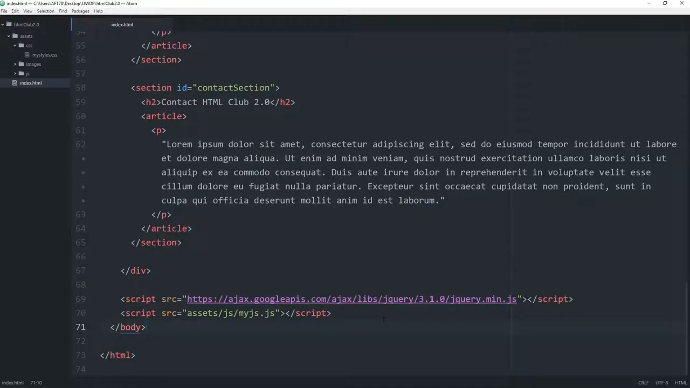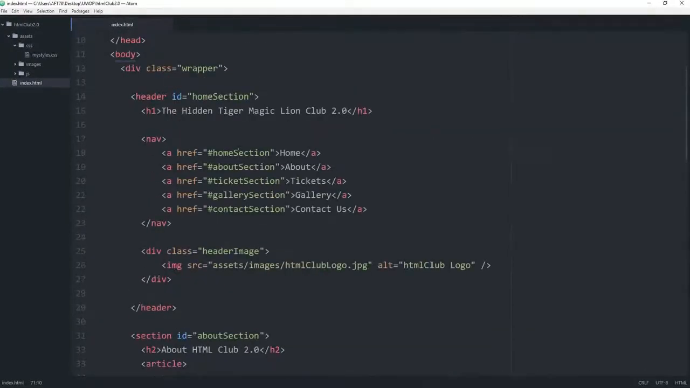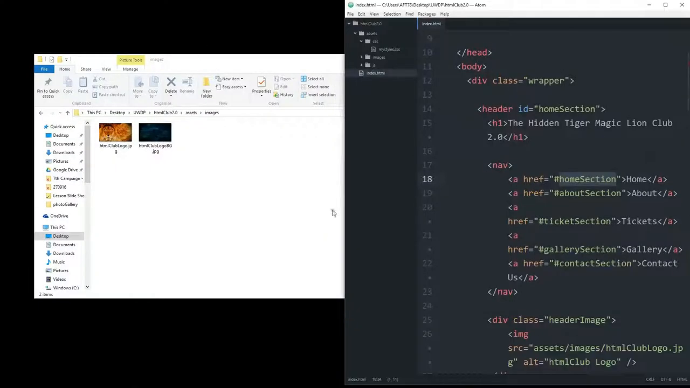The header ID is exactly the same as that one there. So the header ID is the home section, so the ID is equal to the home section. All right, so that's that there. So perfect. Now all I need is my JavaScript.